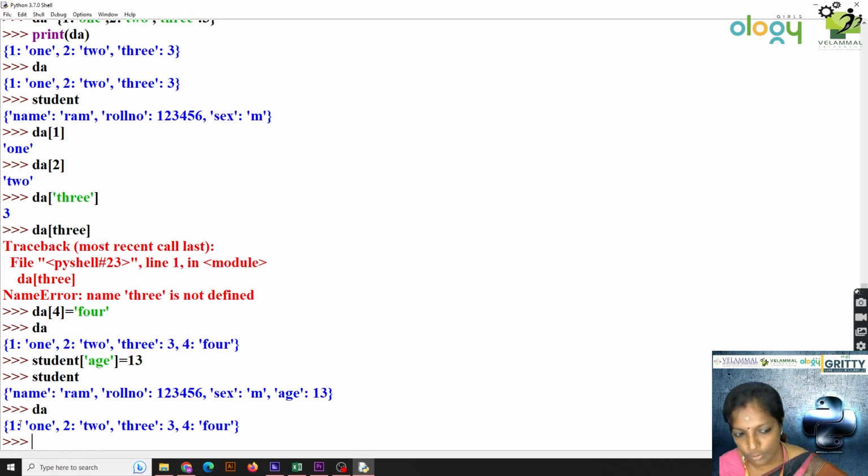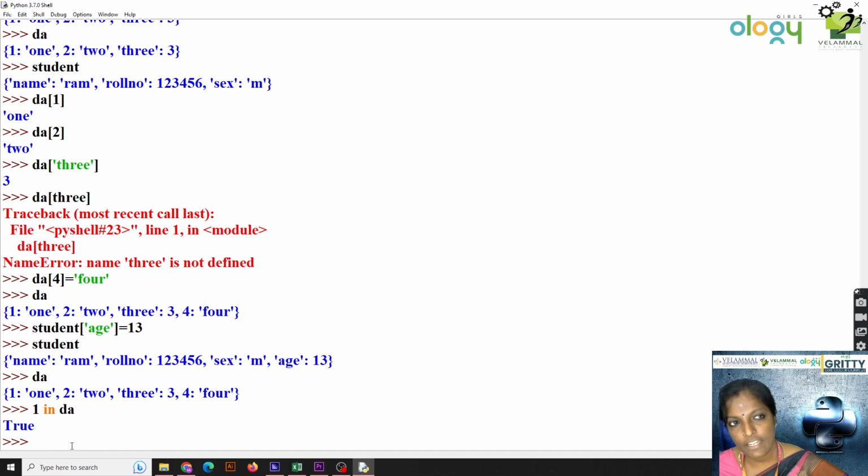So these are the things which are going to be included. I am going to use the in function. So one in the dictionary name. See, it gives true or false. The answer is going to be in the format of true or false only. If it is available, it will say true. If it's not available, it will say false. So one is available, that's why it's given true.